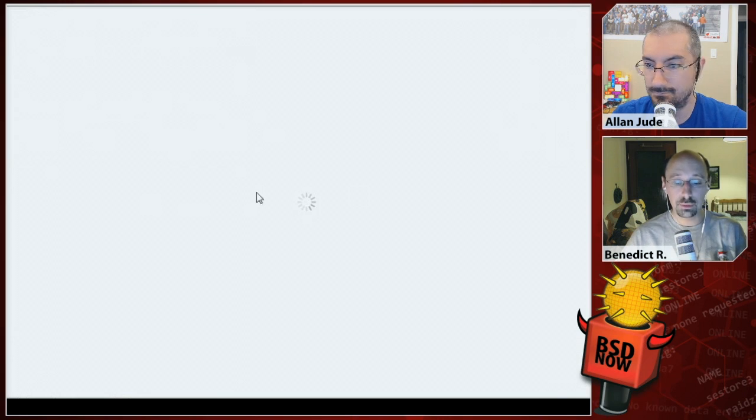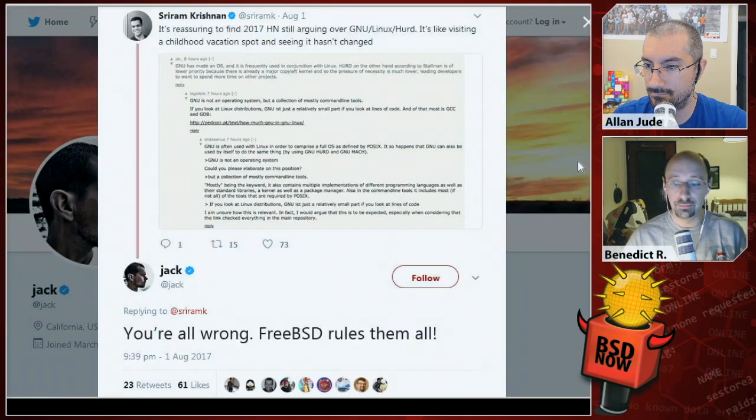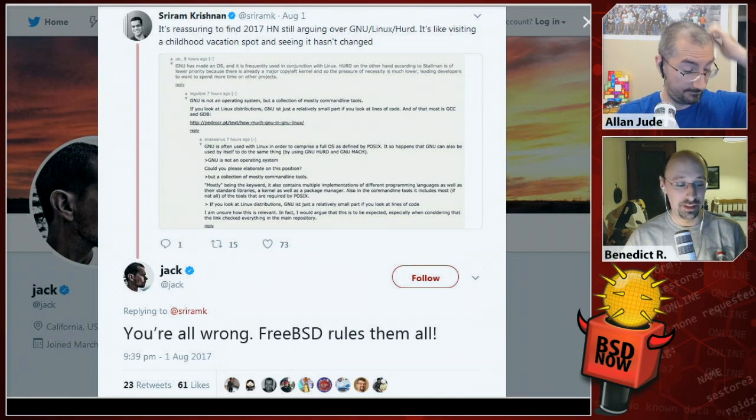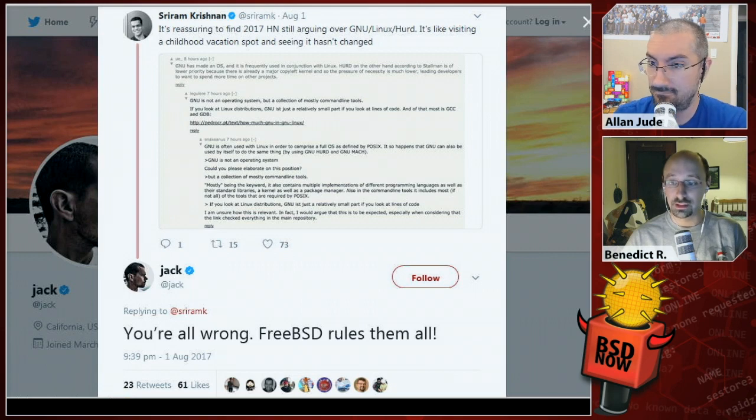Yeah. Oh, the next one is short but sweet. We have the Twitter co-founder and CEO stating FreeBSD rules them all. So there's the link in our show notes to that Twitter post. Yeah. So it's a Hacker News discussion arguing GNU versus Linux versus Hurd and what's the other one? The Mach kernel and so on. And he says it's like revisiting a childhood vacation spot and seeing that nothing has changed. And then, yes, Jack tweeted that it's all wrong. FreeBSD is what you want to use. Yeah, and there were a couple of responses to that, but this certainly was unexpected from the founder of Twitter or the CEO.